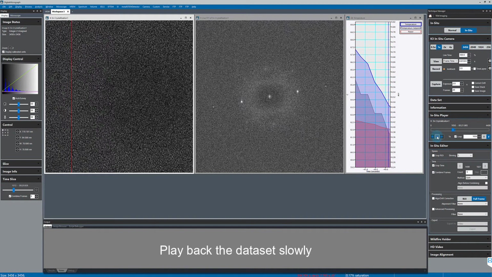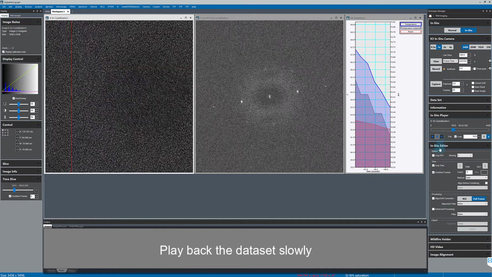And now, as it plays back the dataset, it's just going to play this cropped section.